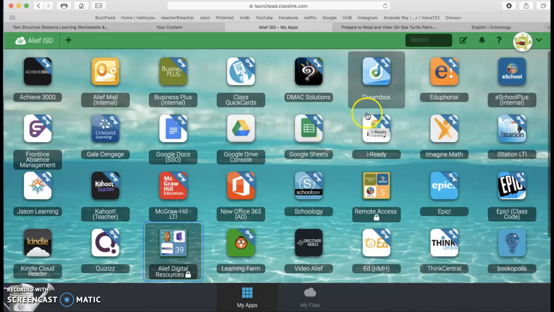And then here's iReady for math. So this one right here is for math. Do about 30 minutes of this. Do about 30 minutes of iStation.